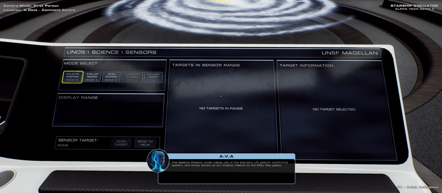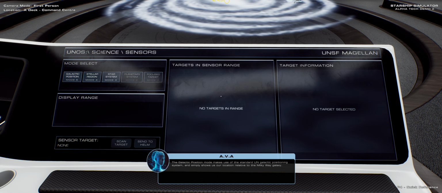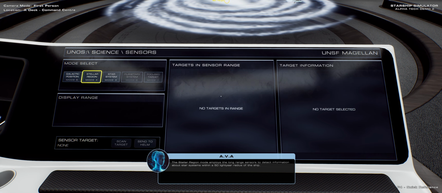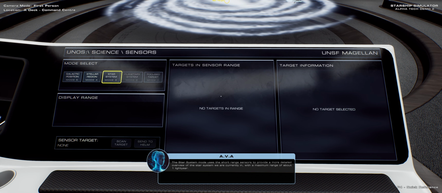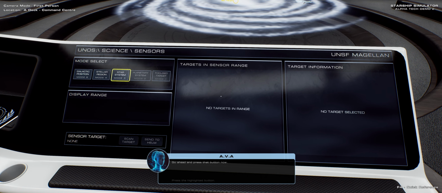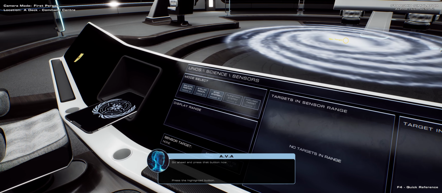The Galactic Position Mode makes use of the standard UN Galactic Positioning System, and simply shows us our location relative to the Milky Way galaxy. The Stellar Region Mode employs the long-range sensors to detect information about star systems within a 50 light-year radius of the ship. The Star System Mode uses the short-range sensors to provide a more detailed overview of the star system we are currently in, with a maximum range of about 1 light-year. Go ahead and press that button now.